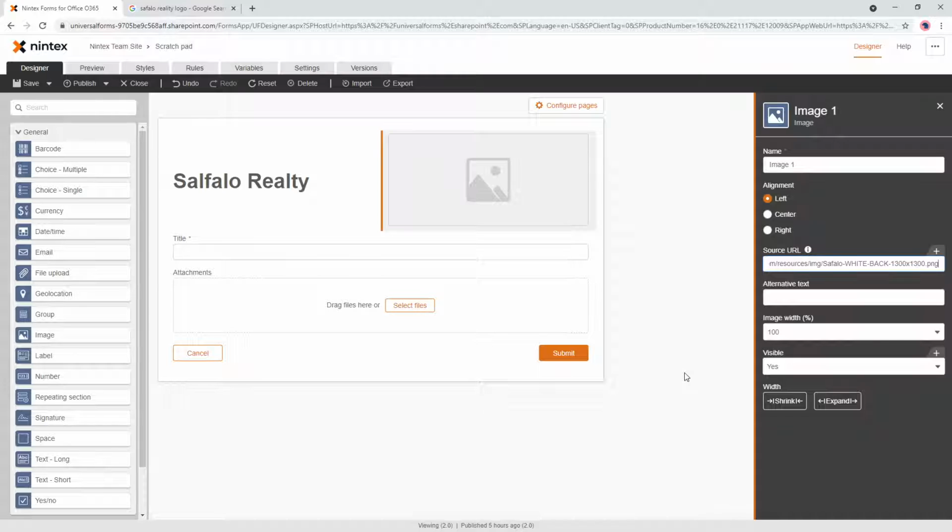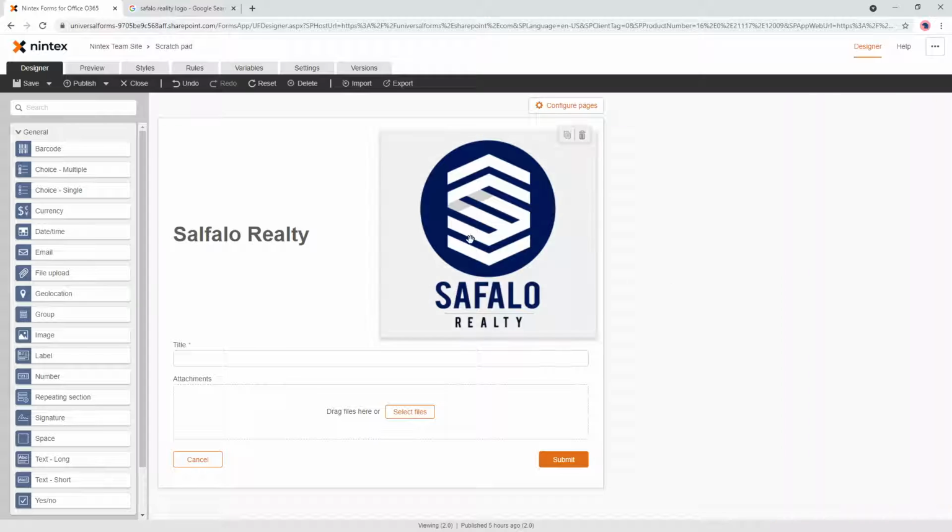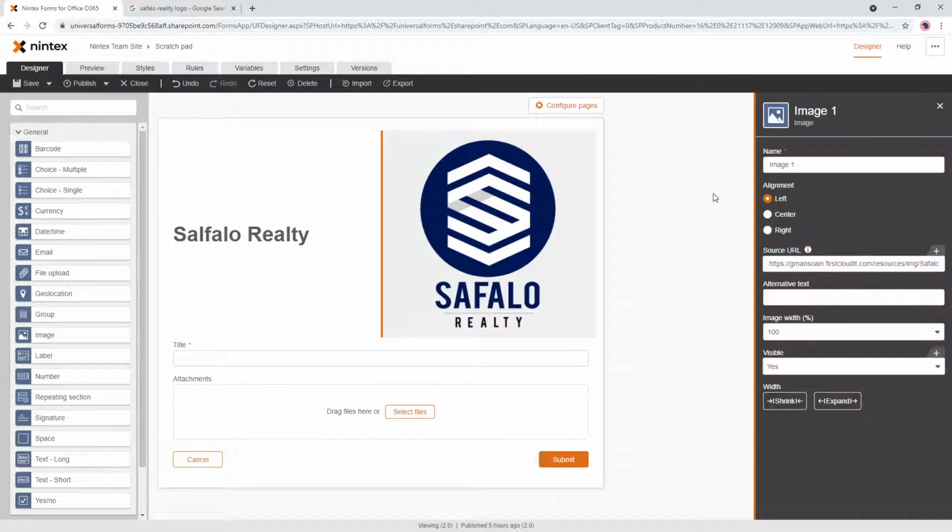the source URL. Now, the reason why I say a publicly hosted version of your logo is because we don't store images in the Workflow Cloud platform, so you will need to host the image somewhere publicly accessible. So you've got your image, you paste it in the source URL, and if you click away, you'll see the image appear. Now, there's two things you can do here.